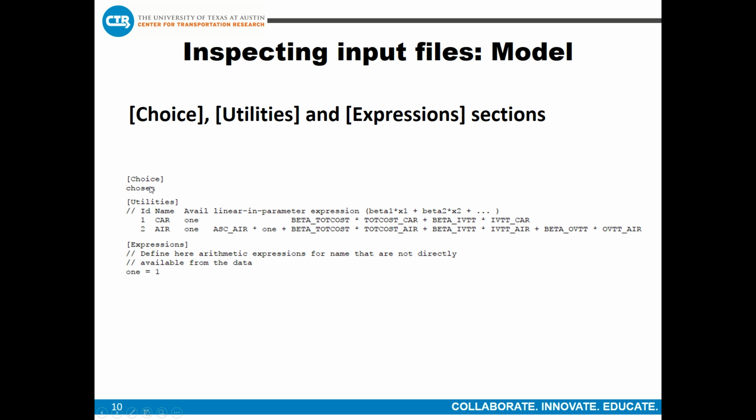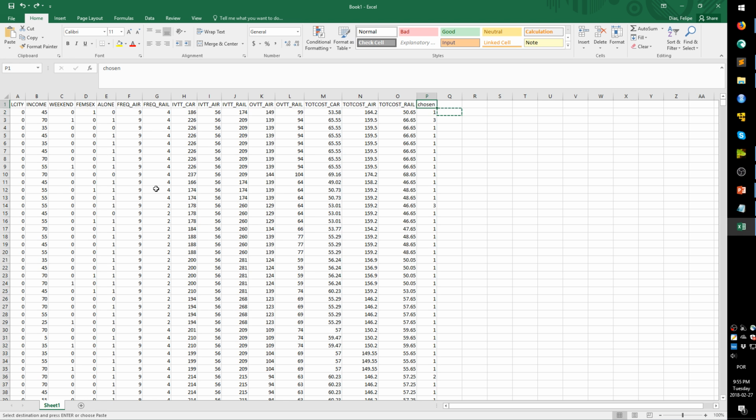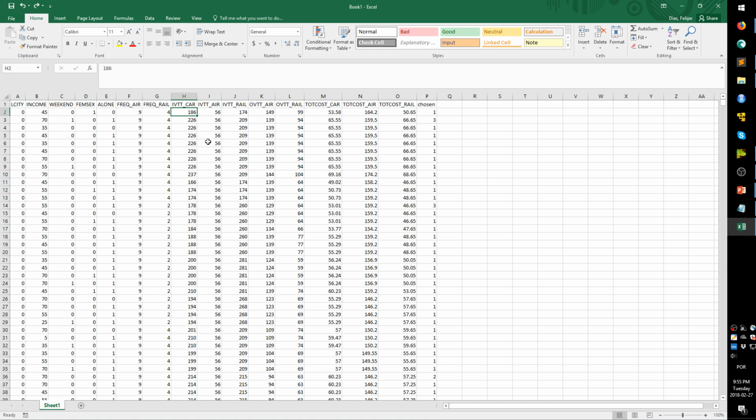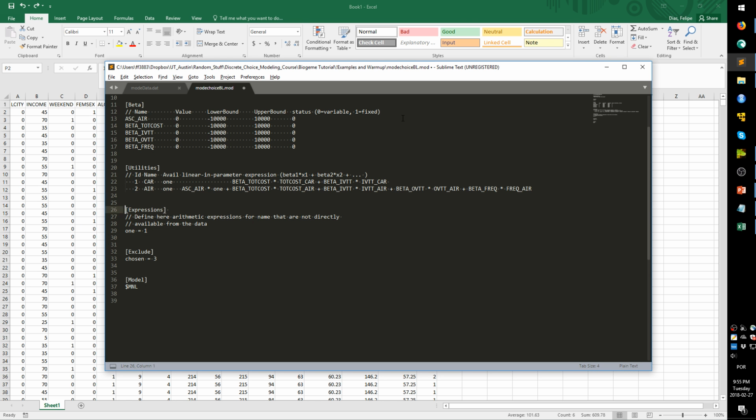First of all, I've selected here choice. My choice variable is chosen. The variable chosen indicates what people actually chose in the data set. So this person here was presented with this in-vehicle travel time for car, this in-vehicle travel time for air, this out-of-vehicle travel time for air, this total cost for car, this total cost for air. And in the end, they chose alternative number one. Alternative number one refers to the car.